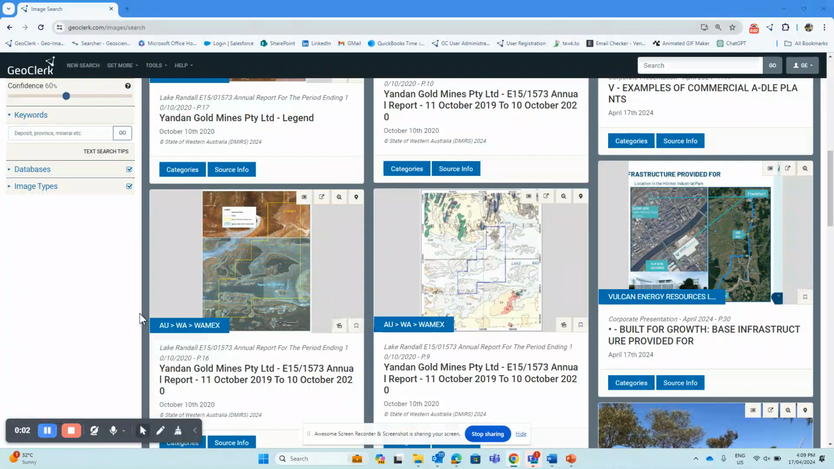This video is to demonstrate the ability in GeoClerk to georeference images. Now we can do this for any maps that have been ingested or some of the gravity magnetic images maps, as long as the document that they've been submitted with has some spatial information. So I'll show you how to do that now.